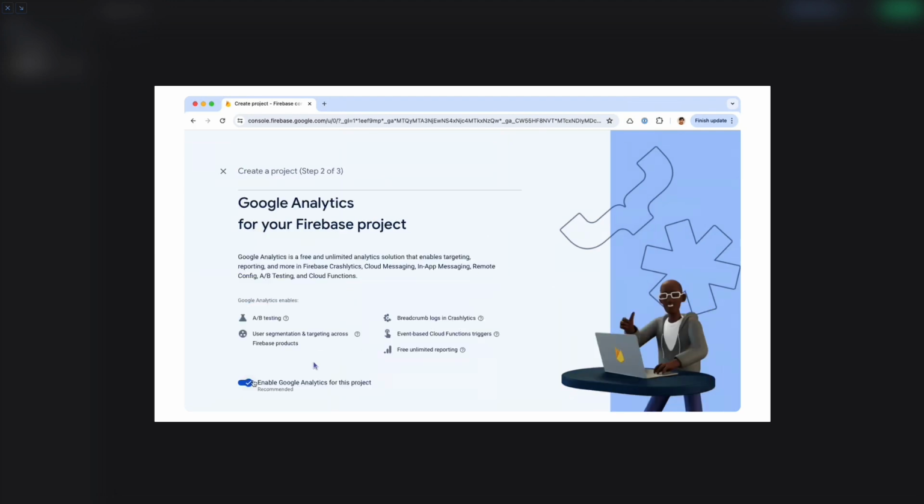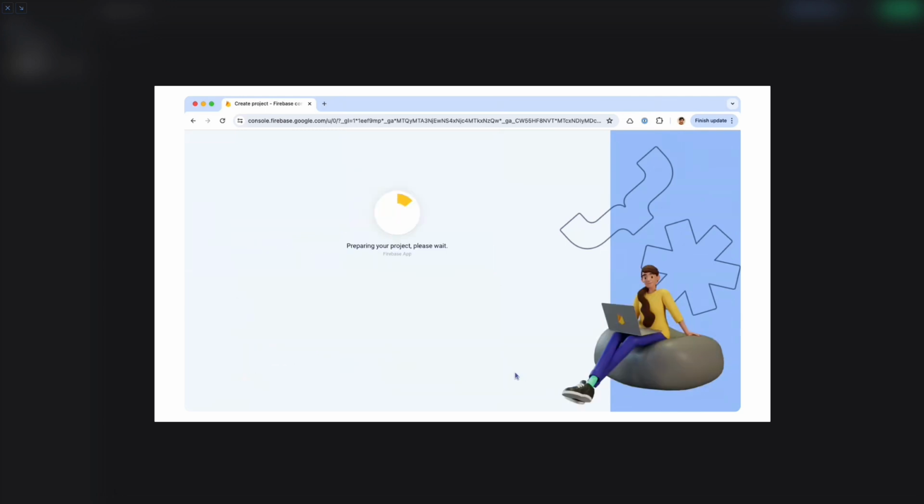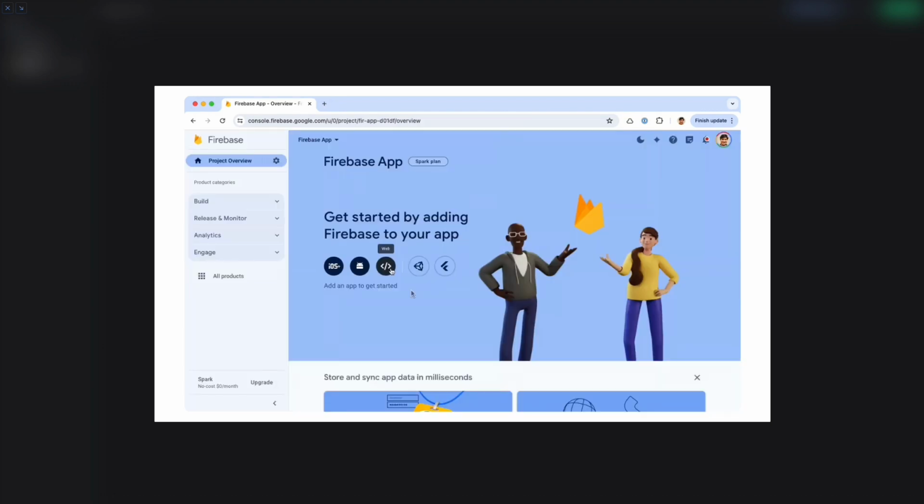Google Analytics is not something we're interested in, so we're going to disable that by pressing this. Now let's create project. There we go. It's going to take a little bit of time to set everything up for you. And it's done. Let's press Continue. This is our Firebase console. From here, we can access everything.